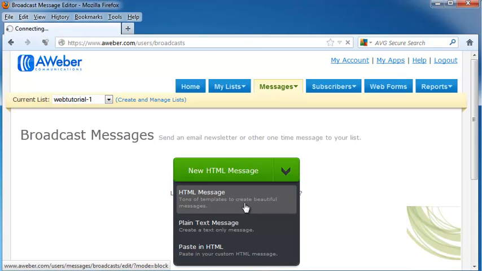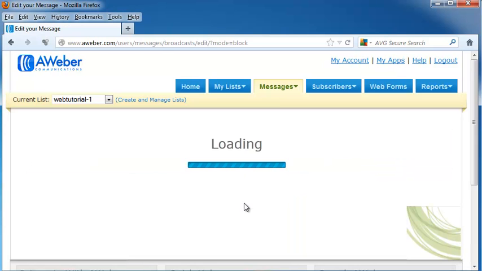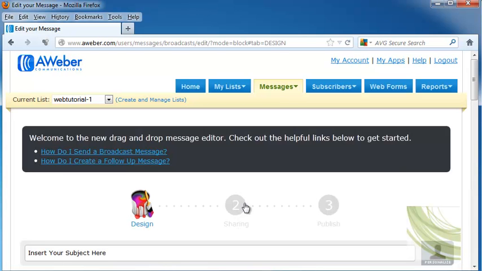Now the thing that I like about Aweber is it allows you to go ahead and do your HTML message to send it out, but it also will make a text only email. So if your recipient decides that they don't want the full HTML email, they can just get the text.